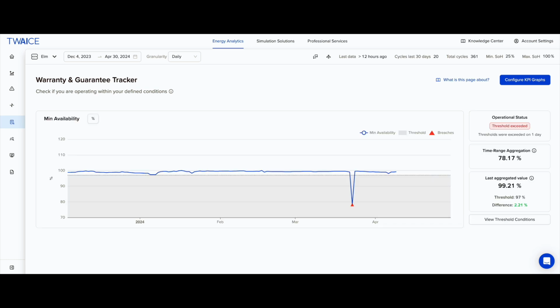Now the graph shows you the daily minimum availability, along with the 97% threshold line. In this case, it looks like there was a breach. Here we go. On March 23rd, the minimum availability dropped all the way down to 78%. That's well below the promised 97%. With this information, you can now go back to your integrator and start a conversation about what happened and why.